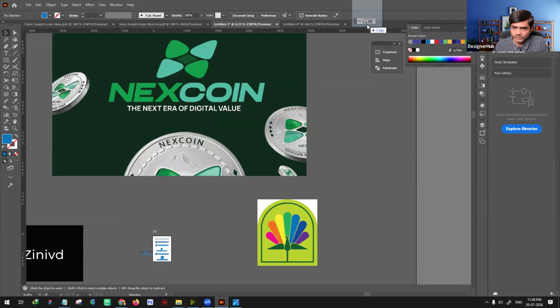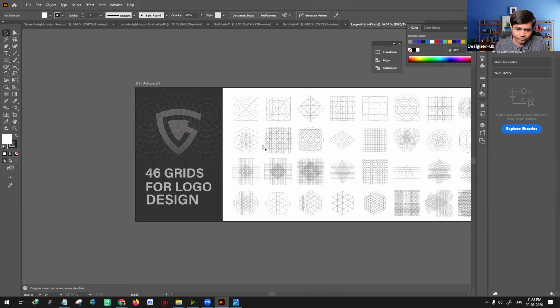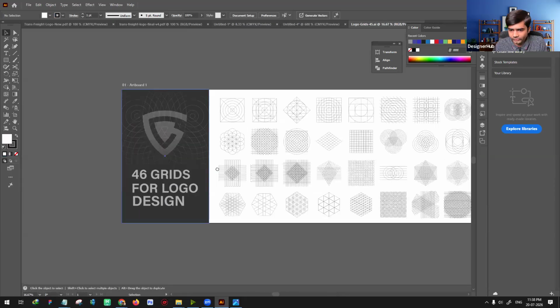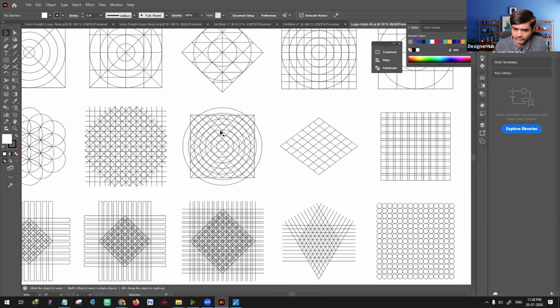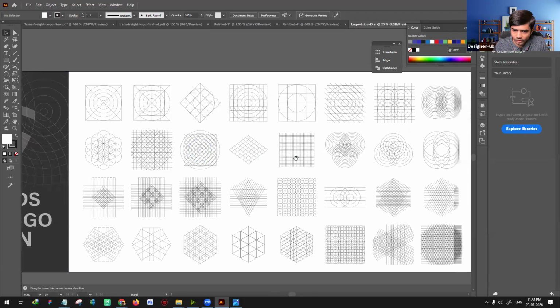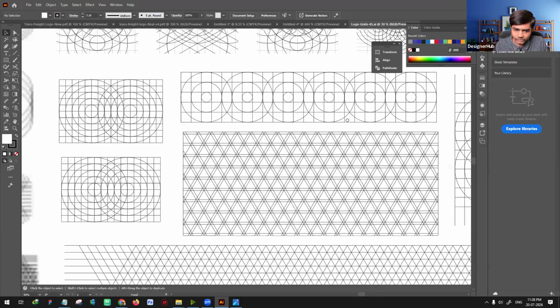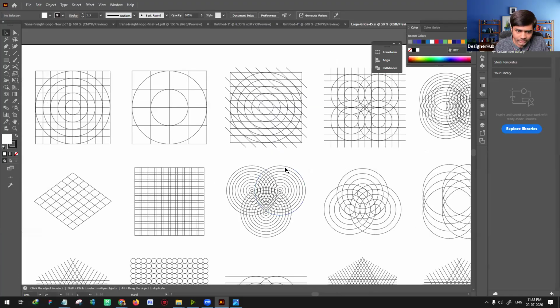I am going to give all of this file to you as well. It's a combination of 46 different types of logo grids. Okay, I call it 45. These are all the different types of logo grids that have been pre-created for all of you. This is what I also use for my client logos. Different types of grids. Now, how do these grids work?